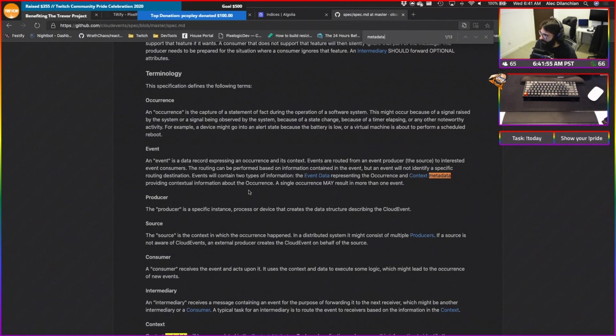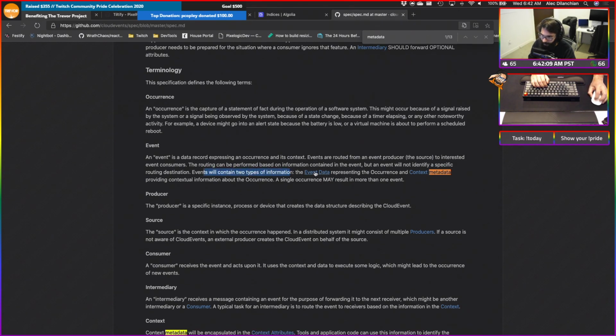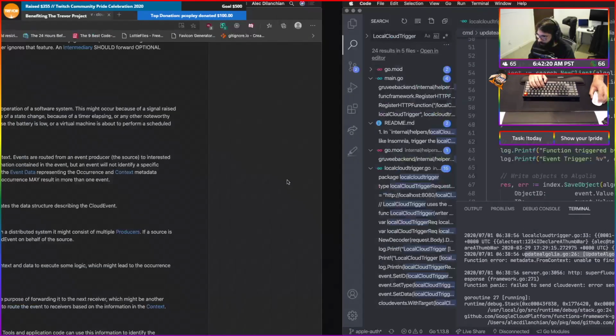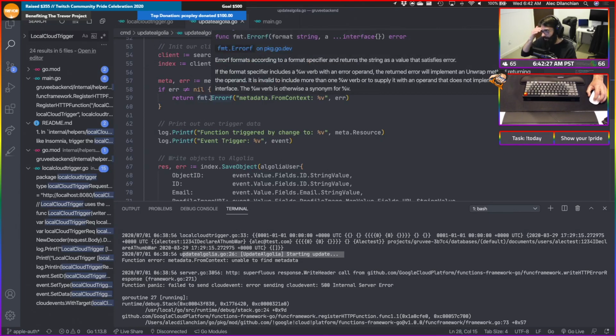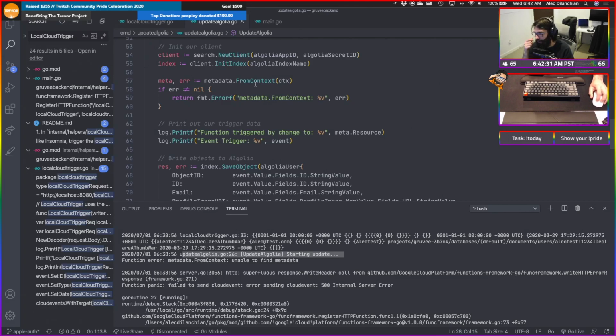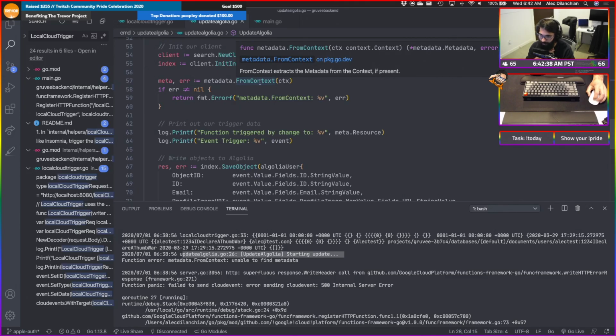Okay, so again, these cloud events are standard across all these types of trigger functions. So this is how Firebase is using it. Events will contain two types of information: the event data representing the occurrence and context metadata providing contextual information about the occurrence. So I don't think this is mandatory in any way. So I don't know why I'm actually returning an error here. Yeah, if present. And so this thing returns some metadata and then an error. I guess I assume that if we are getting an error, we should just return the formatted error there.